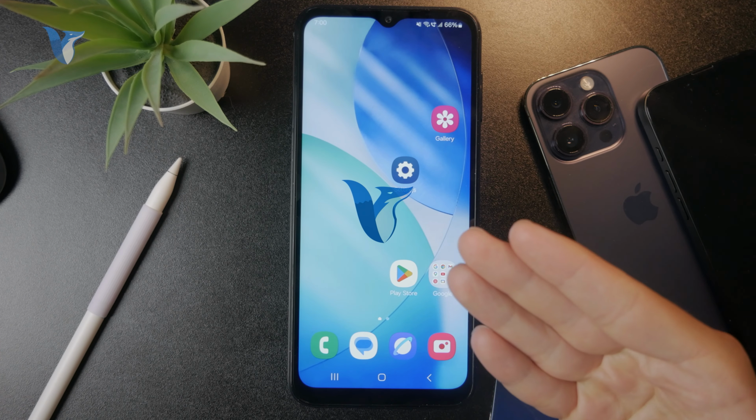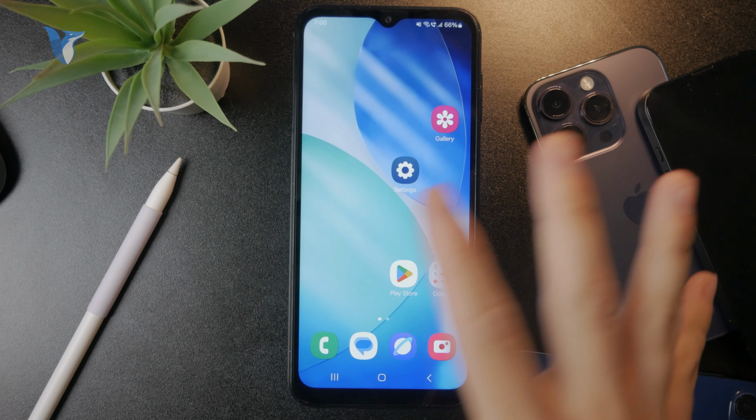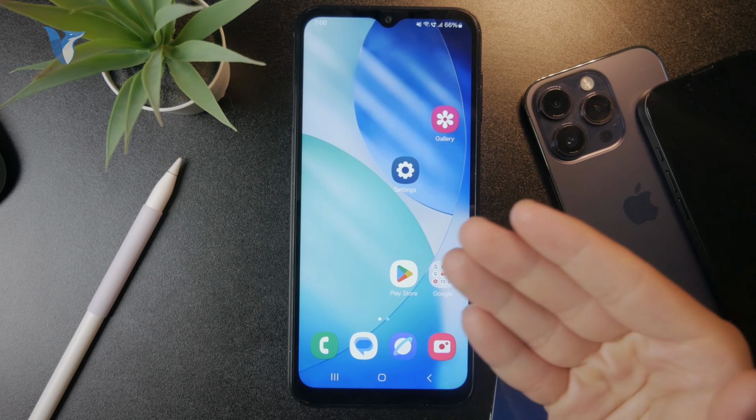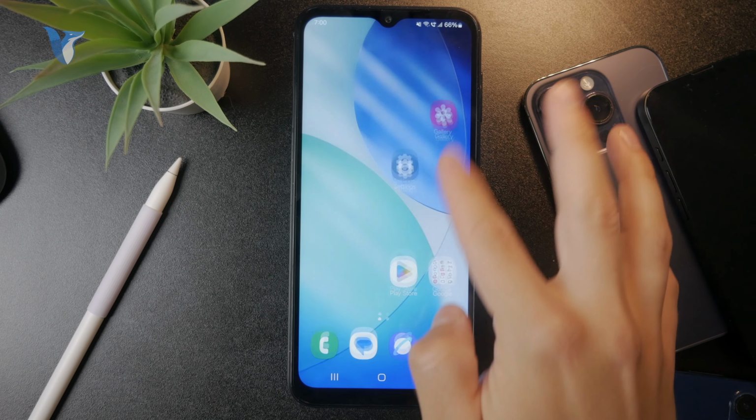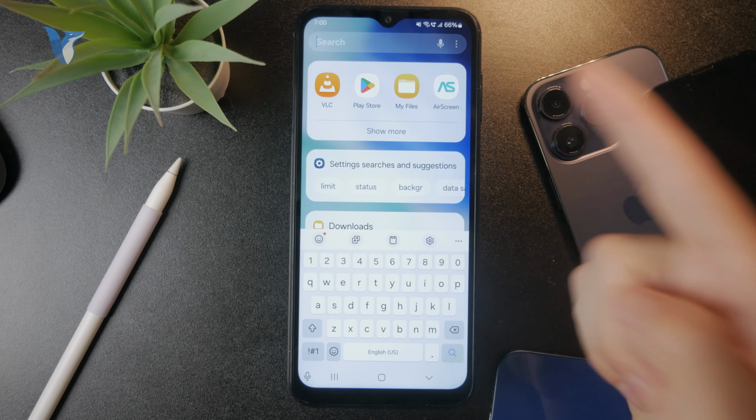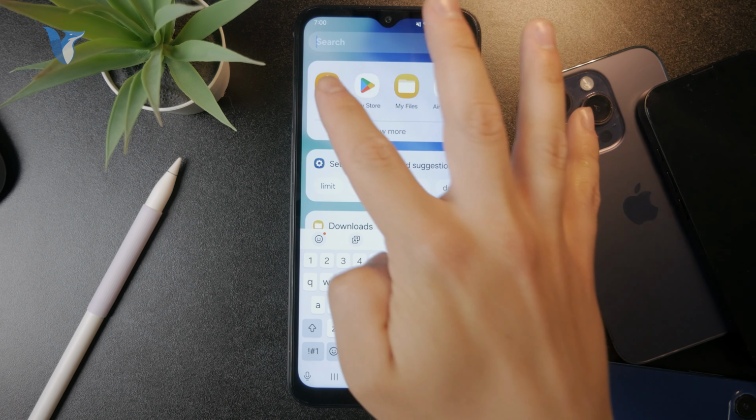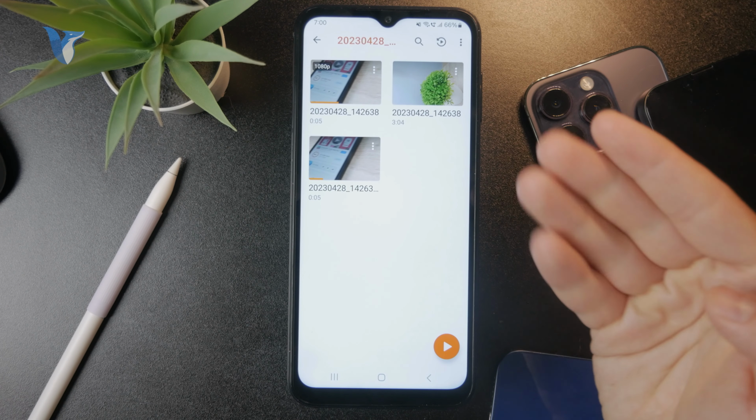So here is how you can fix or figure out the reason why the sound is not working in VLC on your Android phone. So let me talk about it. Let's get started. And so yeah, you can open up the VLC media player.